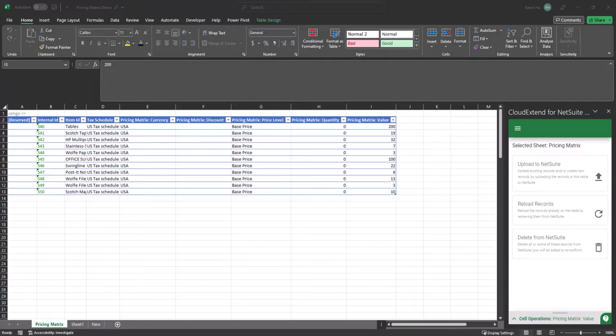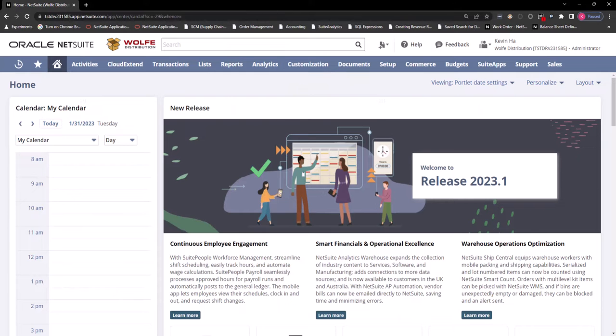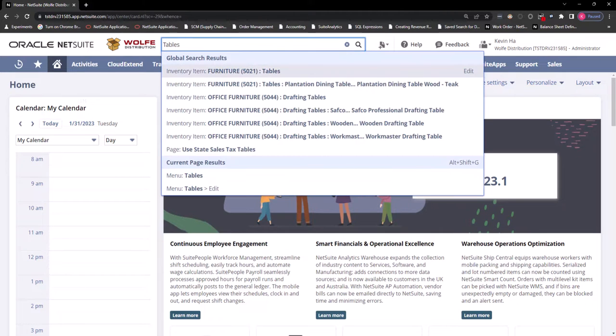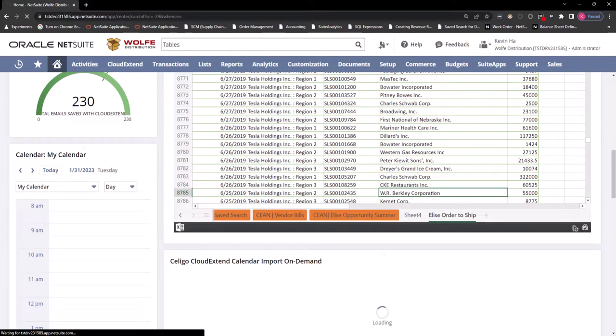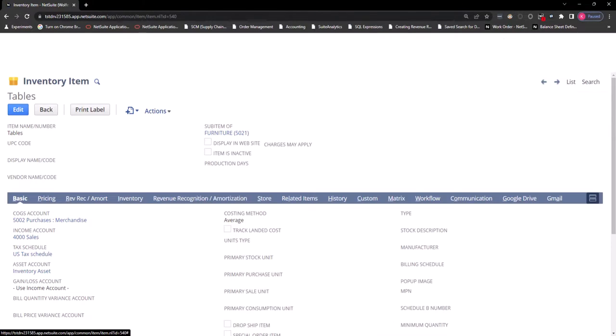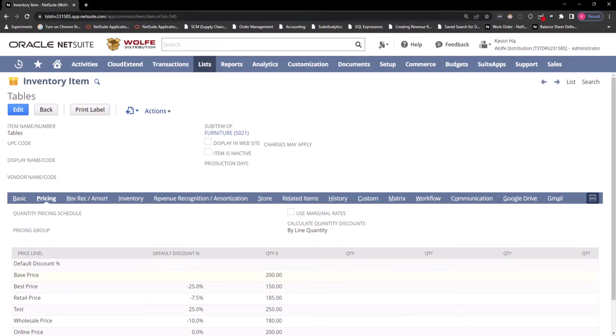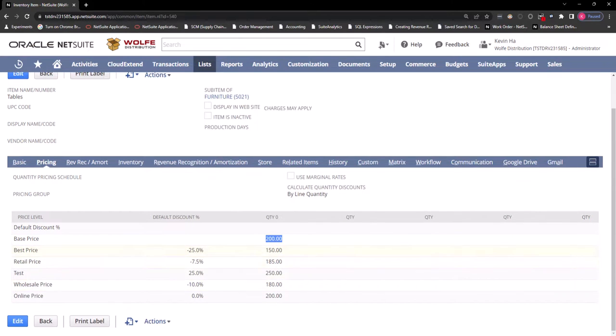All right, so now that you can see that the internal ID is green, let's go back into NetSuite to confirm that these price levels have been uploaded into NetSuite successfully. So I'm going to grab the first item here. So it's going to be tables. And I'm going to do a global search for it. And I'm going to select that. And once we're in the item, we're going to go into pricing. And as you can see, we added 200 for the base price, and everything else has been auto-calculated for all of the other price levels inside of the NetSuite item record.